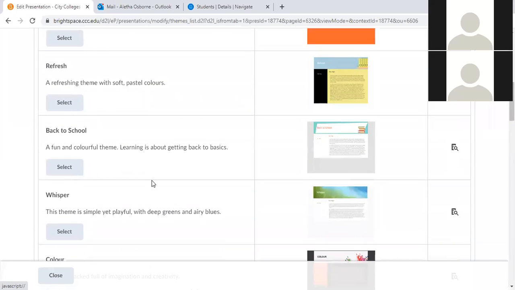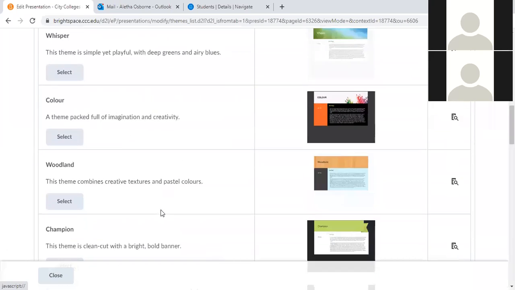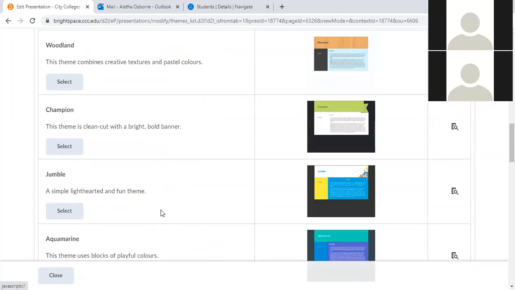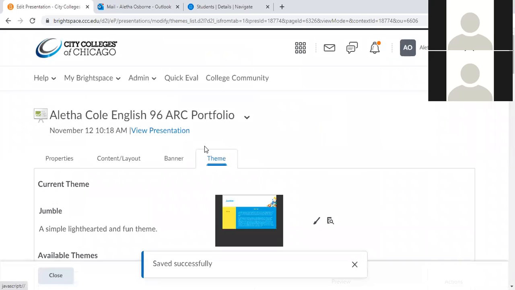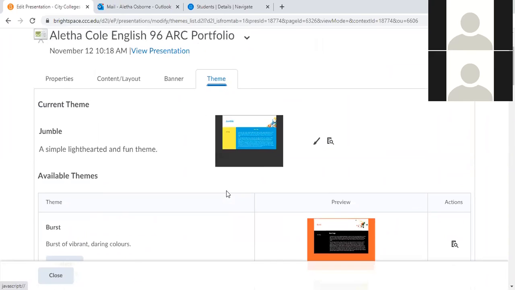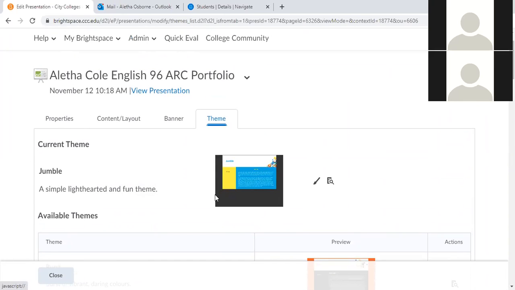So once you do that for whatever you pick, I think I may go with jumble. Once you select your theme, it's going to ask you to confirm it. And then it gives you a slight picture of what that looks like up top. Okay. So are we all in the same spot with theme?